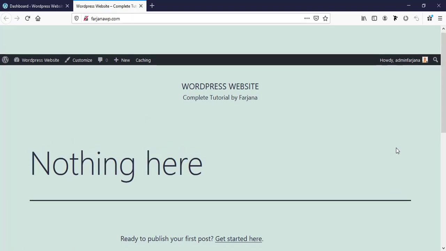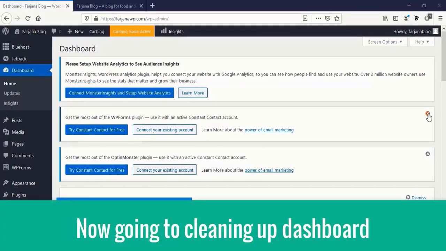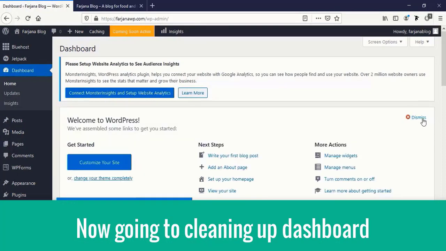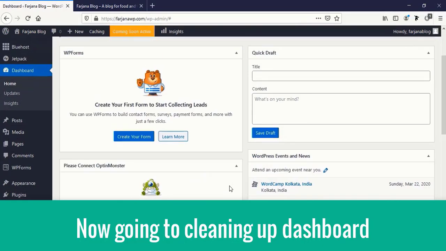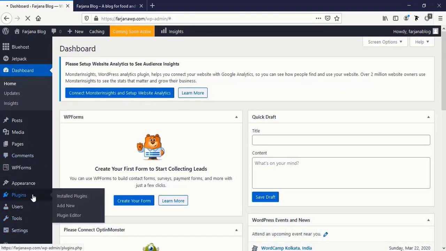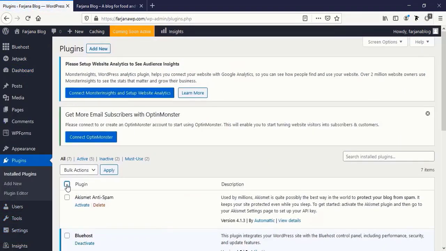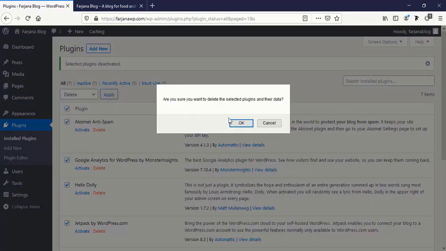Here the default WordPress theme is installed by default. So from here I'm just leaving all these which I don't need. I'm just crossing them. These are coming from our plugin settings. So for this I'm going to plugins and selecting all plugins. First I am going to deactivate those which are active here. And now selecting all and going to delete and apply.